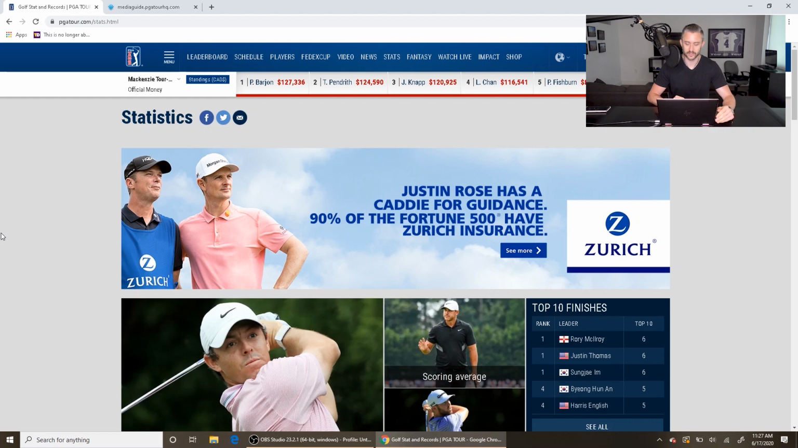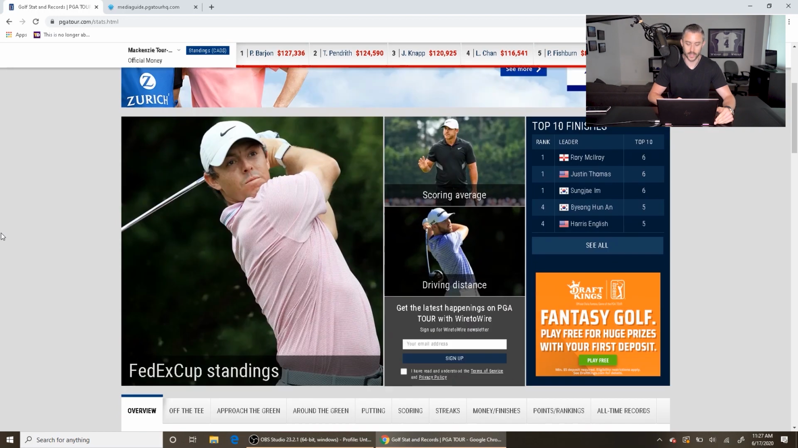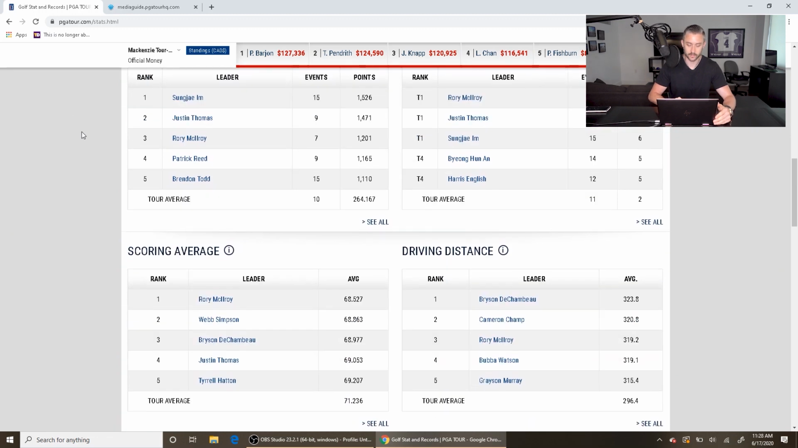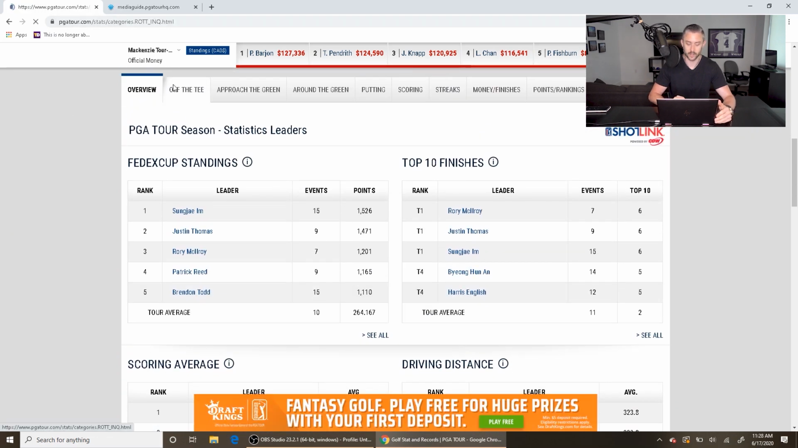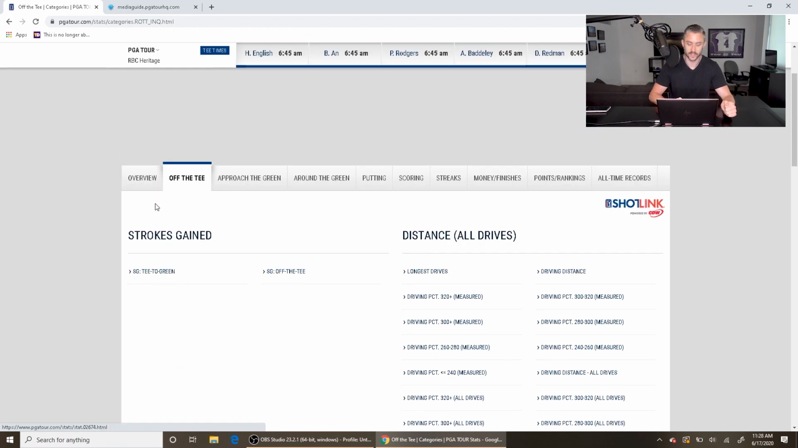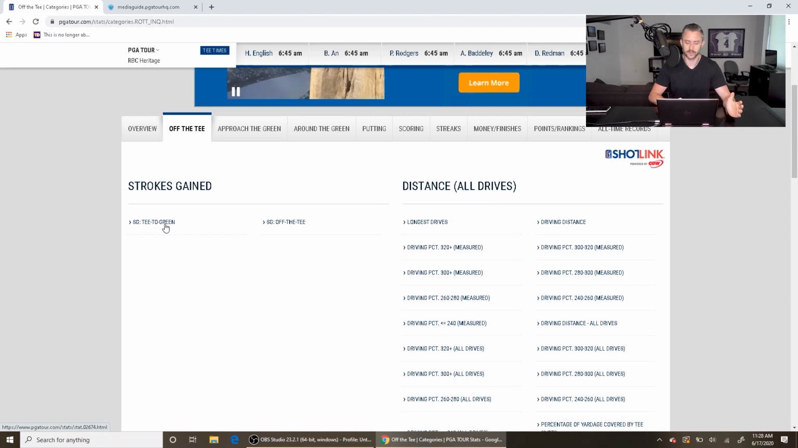So right now I have the PGA Tour website pulled up, the stats page. And what I would do personally is I would go down and find stats that matter. A lot of good stats, for example, are what they call the strokes gained stats. These are great stats. So you have strokes gained tee to green, which is pretty much an average of strokes gained off the tee, approaching the green and around the green.